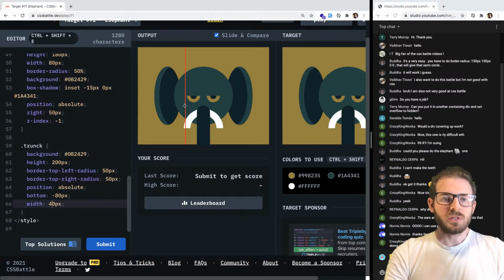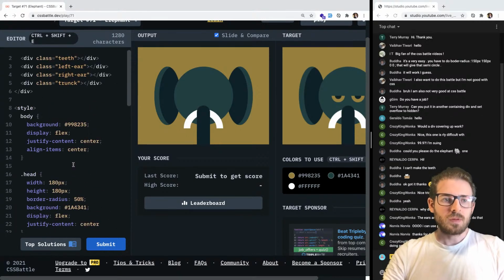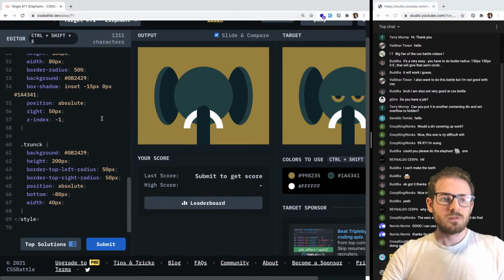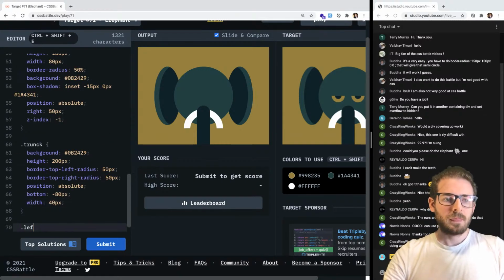I was watching someone else do a CSS battle, and basically he made a circle with a border, and then he clipped it. I might try to do that. I might have to Google how to do that, to be honest with you all. Let's see. Class of left eye.